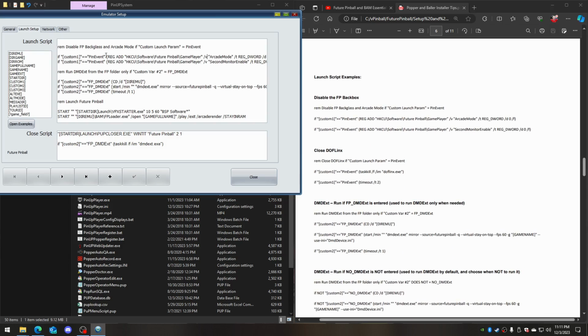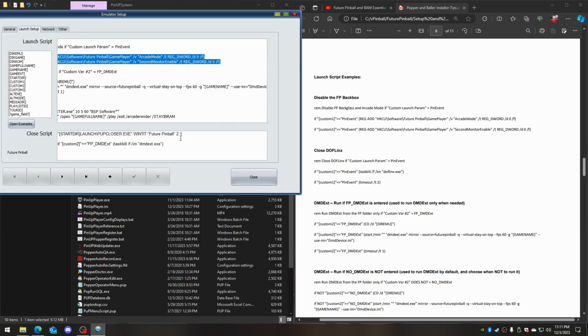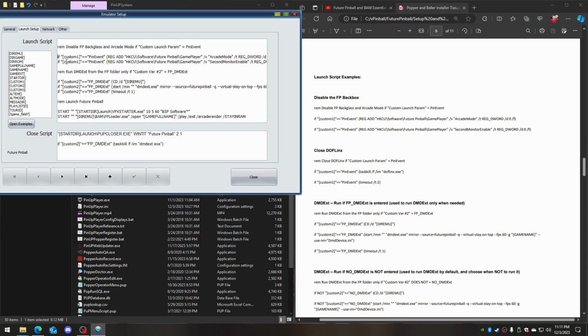So for example, disable the Backbox here. So this example has, and I know it may be hard to see, but basically what this is saying is if custom 1 option is set to PinEvent, then it will carry out that command, the REG ADD command, which is what we have here, to disable the arcade mode, and it'll do the same thing to disable the second screen, second monitor enable, right?